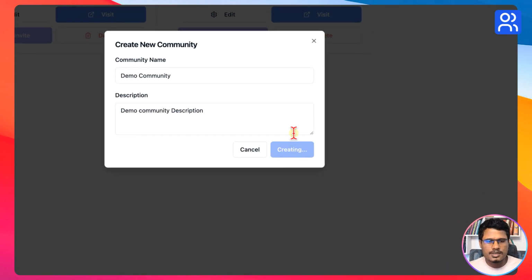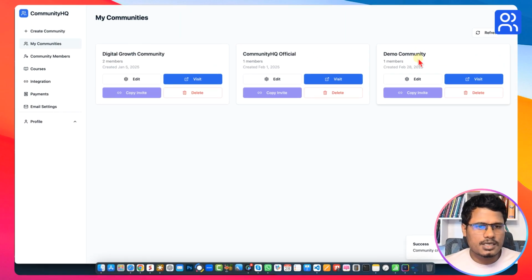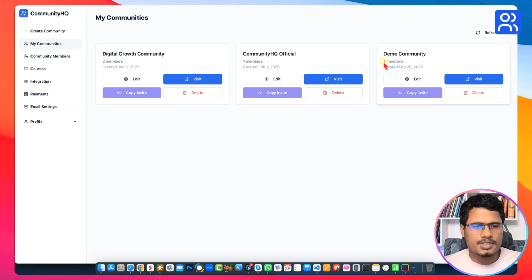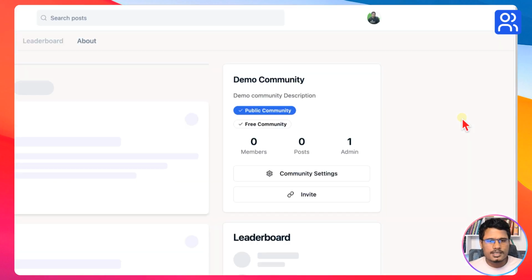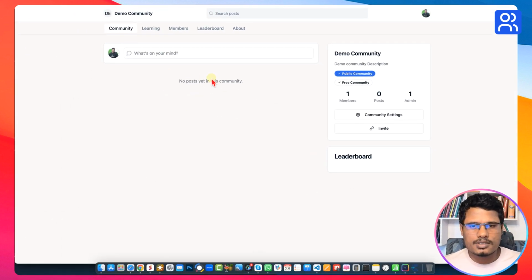Okay, once you click, your community is already created. You can see here is the community, and it already shows one member. This is you actually. Once you create the community, you will be added automatically as an admin of the community. Let me visit the community. Click here, the Visit button, and you can see the community is created. It's empty and it's already done.